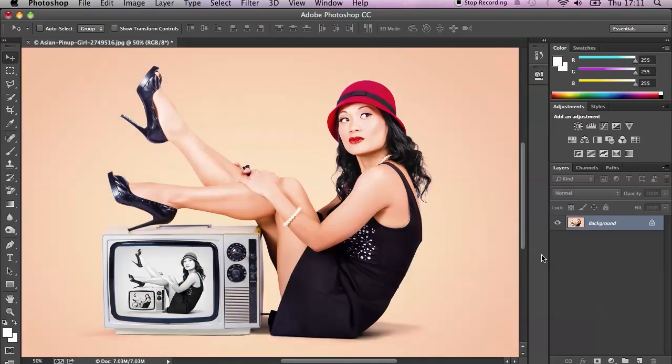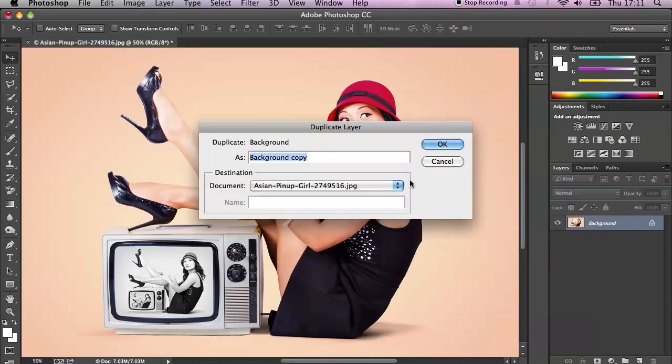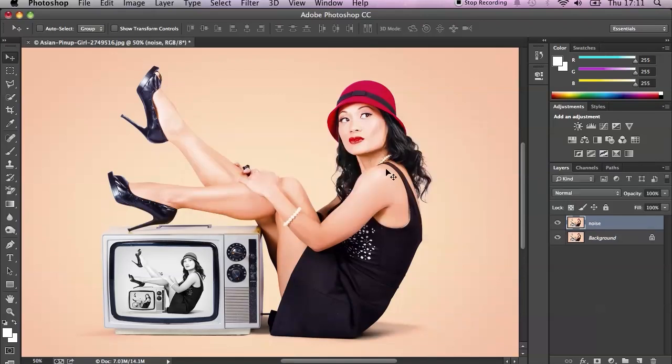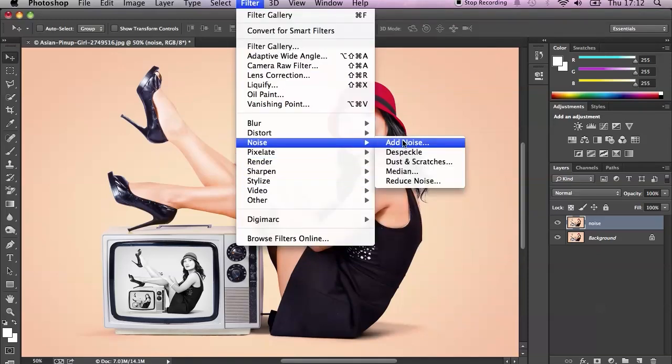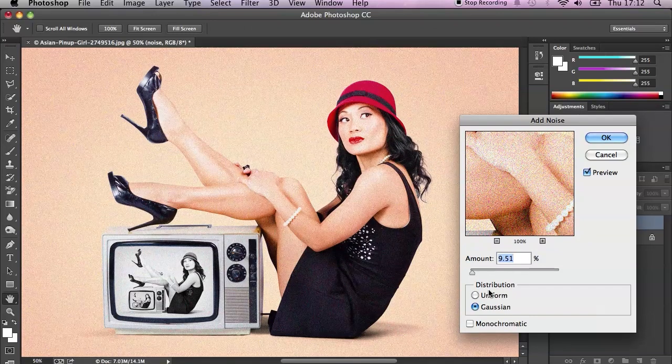At first I'd like to duplicate my background layer, and the reason is very simple. On this layer I just like to add some noise. Maybe you think it's not really necessary, and it's really not, but like that the image might look like a really old one, so I'd like to add some Gaussian noise at an amount of about 10%.